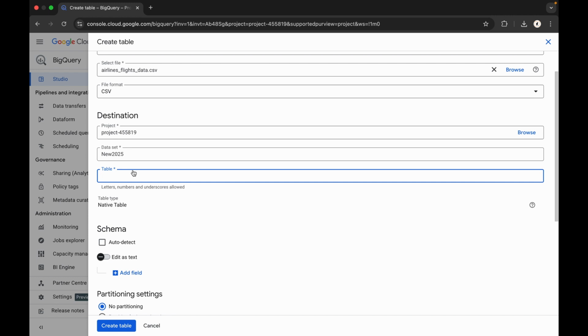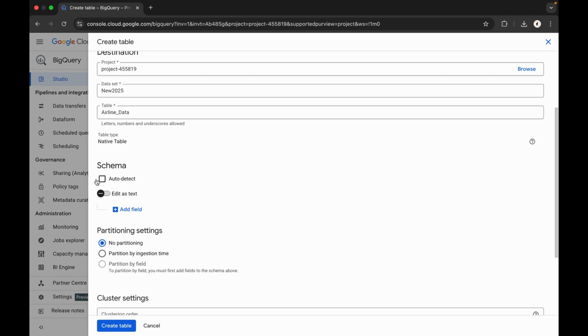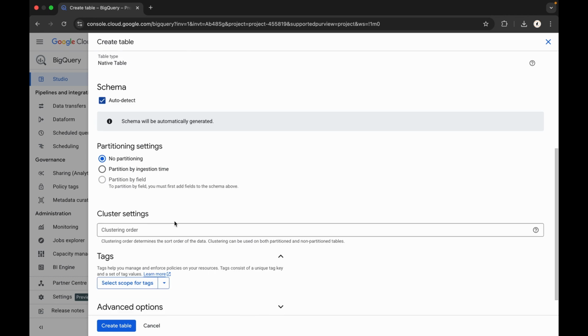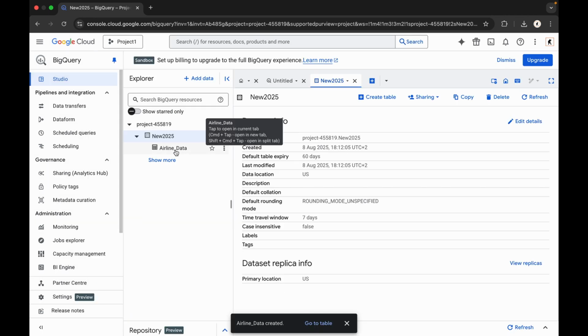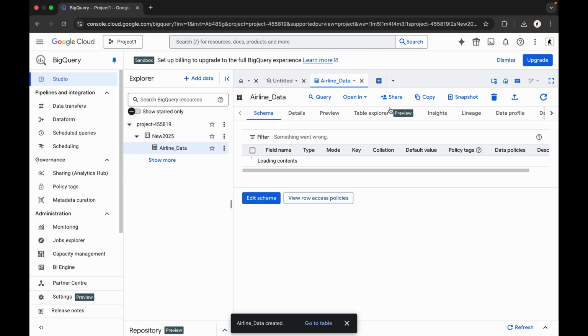And then you can name your table line data. For these, I'm just going to go with auto detect and then create table. As you can see, now I have got a new data table here. Now you can run the query.